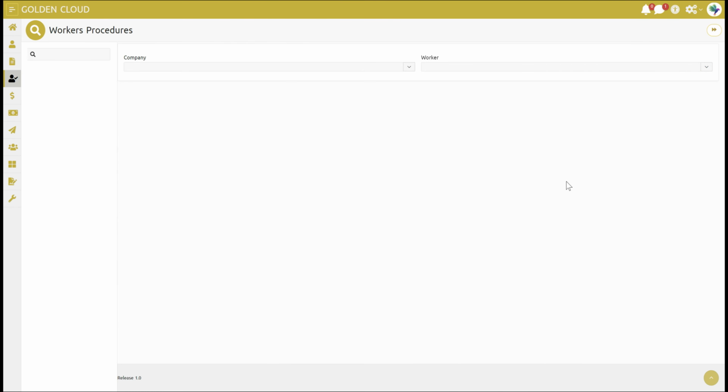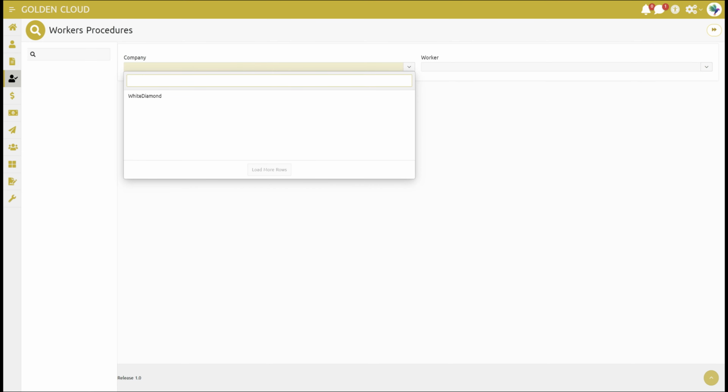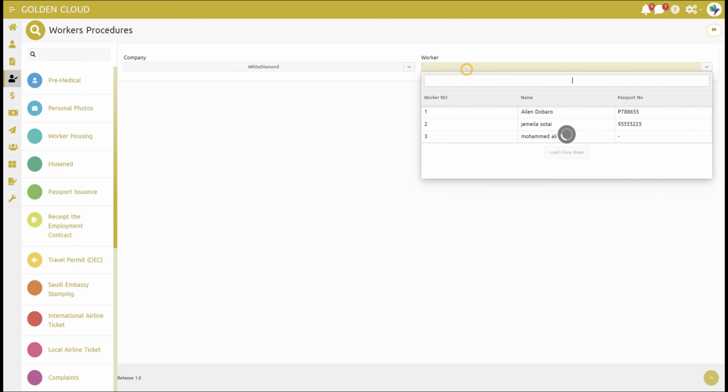And now welcome to the exploration of the second subsection, which is workers procedures. This section is crucial, encompassing all the necessary procedures that each worker must undergo. Let's dive into the detailed process. Begin by selecting the company for which you want to record workers procedures, and then choose the specific worker from your worker stock for whom you want to document procedures.